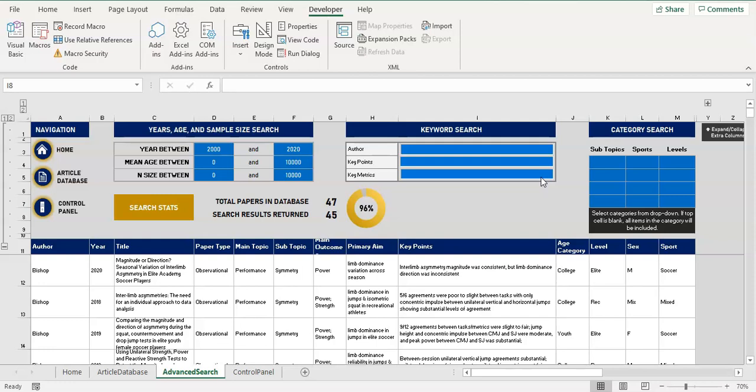Hi everyone, Adam again. So in this video, I'm going to go over the advanced search functionality of this thing, and I'm also going to show you how to add information to it and how that updates.